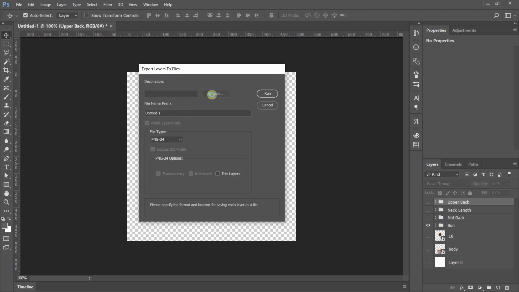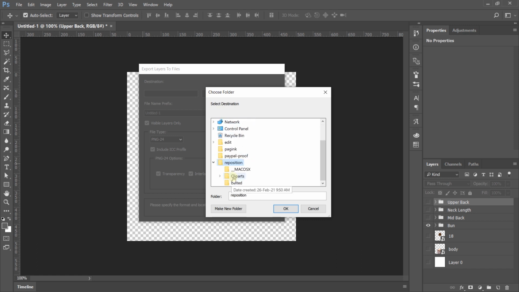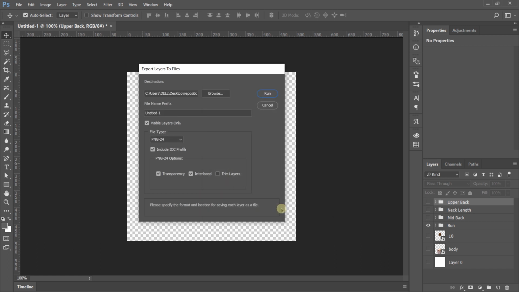In this pop-up, set a folder to contain the exported images, and a prefix for the file name if necessary. There are 3 things we must pay attention to in here. First, check the option Visible Layers Only. Second, the file type must be in PNG format. And last one, in the PNG exporting options, make sure to keep the transparency, and disable the trim layers.